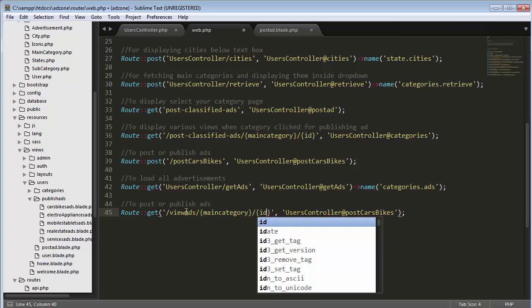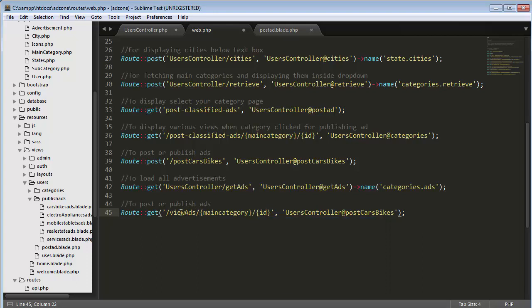Okay, so this is the URL which gets generated when I try to view the products of each and every category. So view ads, and then the category name, and then the ID of the category. And here as well, view ads.